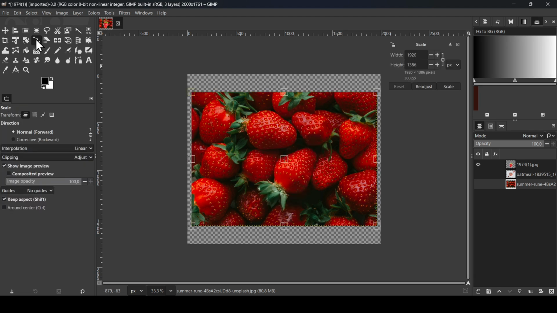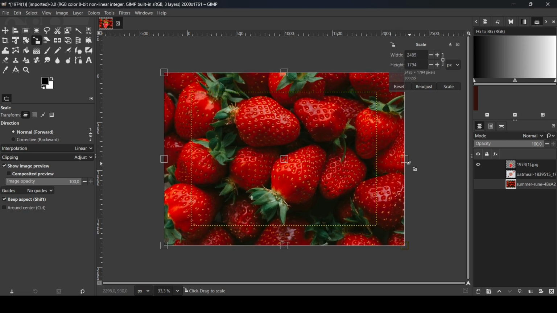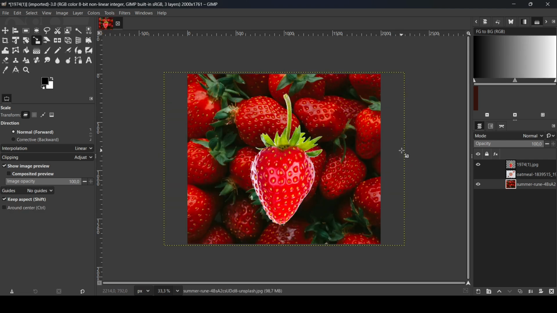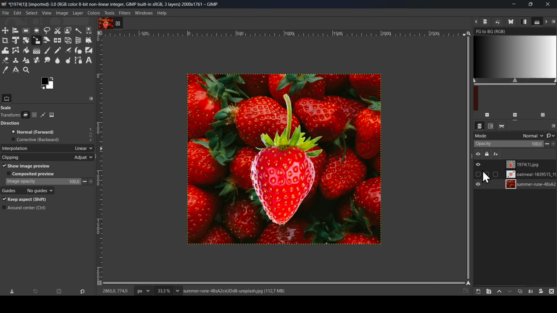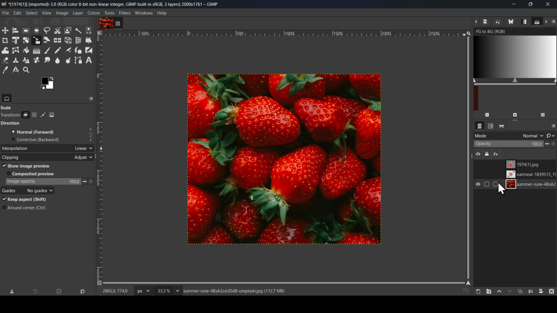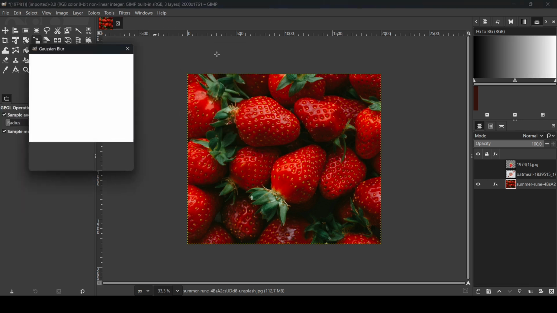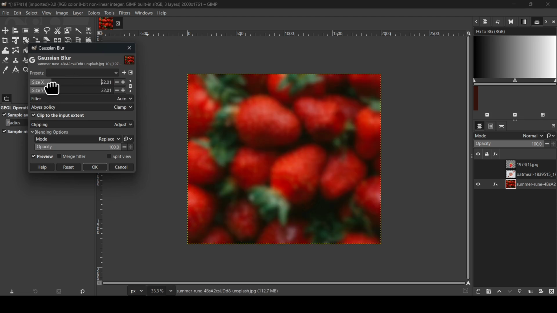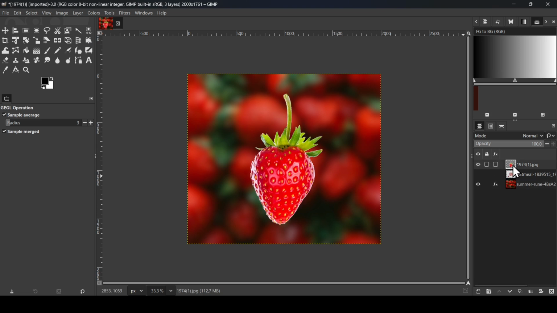Select the scale tool, hold the control key, and then scale it up so it will be scaled proportionally, and now press enter. And now right click the layer, layer to image size for the background layer, and now go to filter, blur, and then Gaussian blur. So I'm going to blur the background a little bit like this. Press OK.